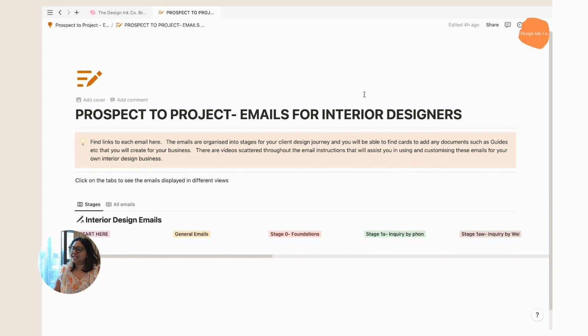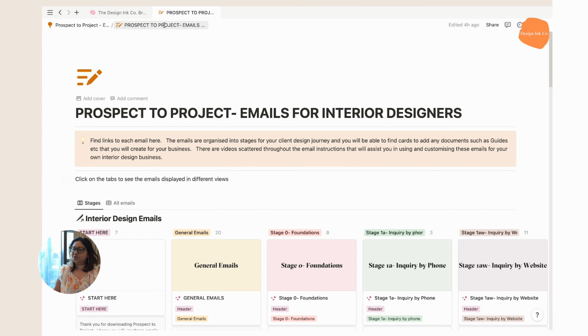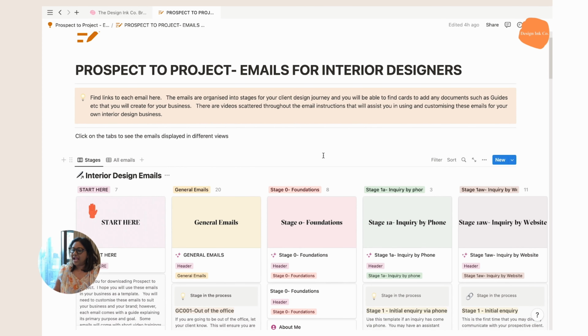So once you get into the workspace, you'll be opening this page. And this page is the Prospects to Projects dashboard. You can find links to every email here. So I have organized the emails in stages. You'll be able to navigate by hitting the shift key and using your scroll wheel on your mouse, and you can move sideways.